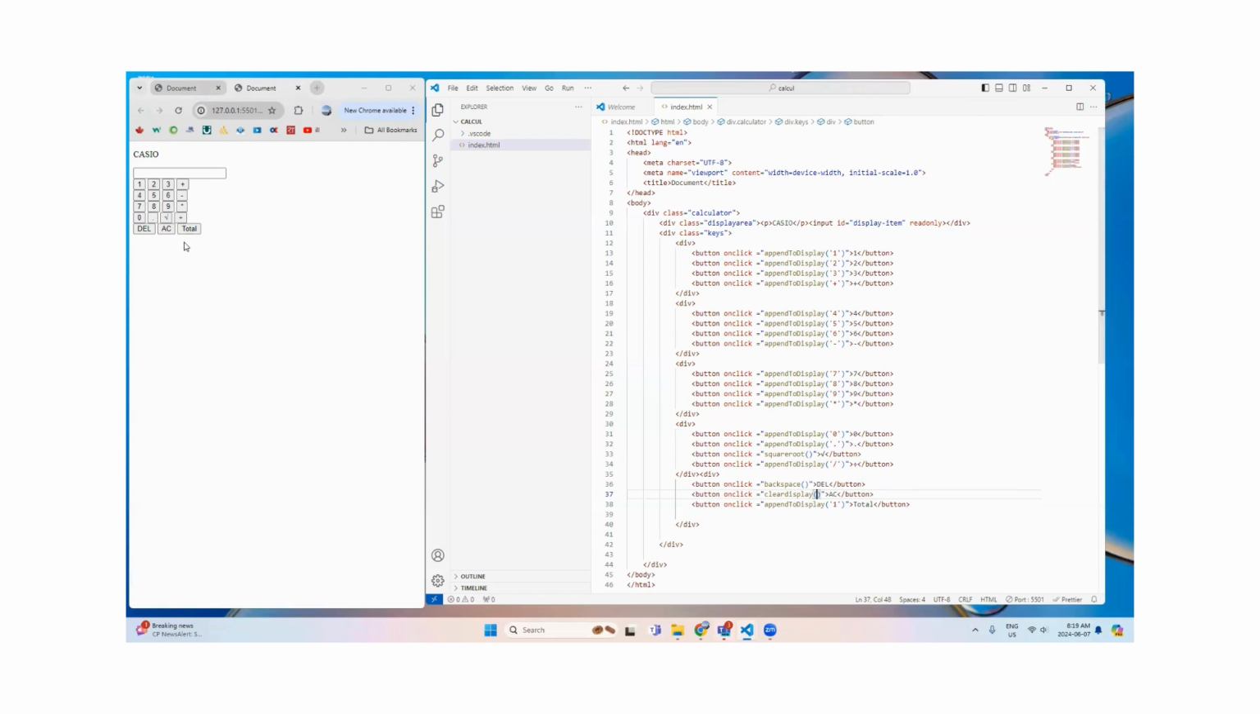And the last one, total. We have to calculate the previously inputted numbers and operators. So let's say calculate, and we don't need to supply anything. Okay, this is what the basic parts of the calculator are.